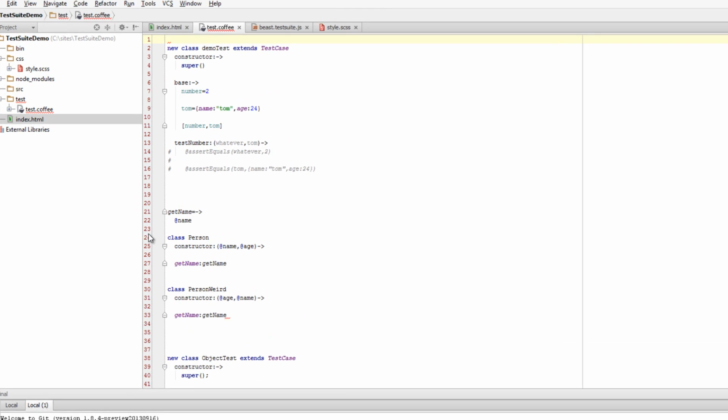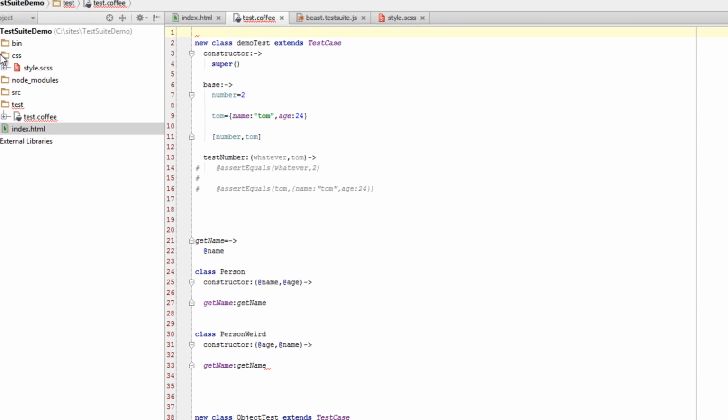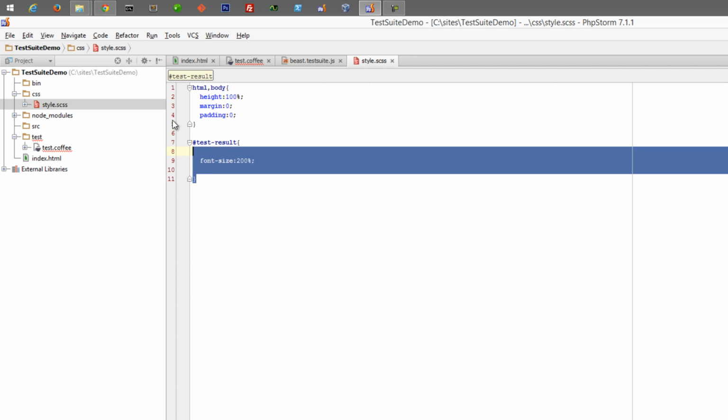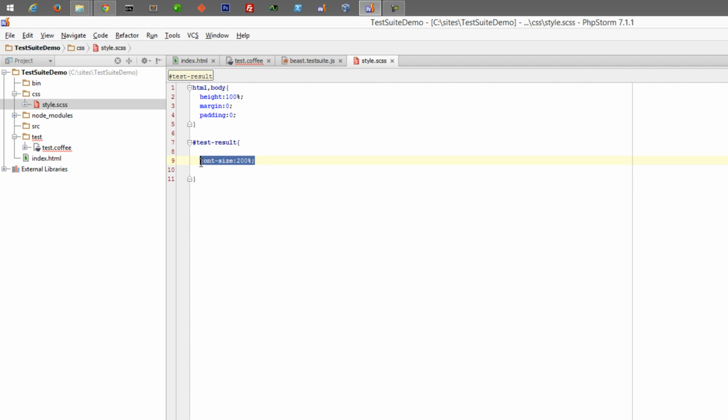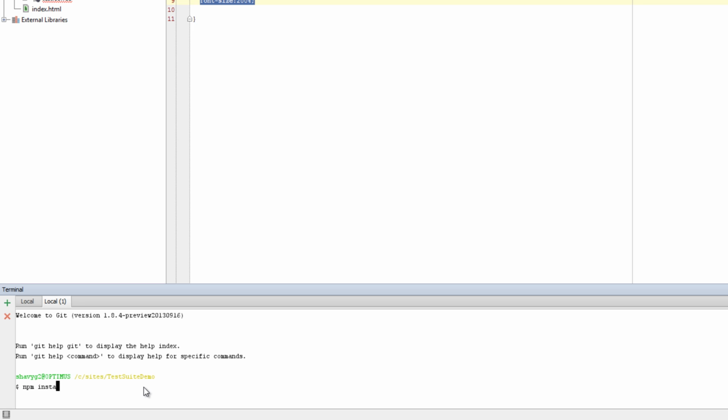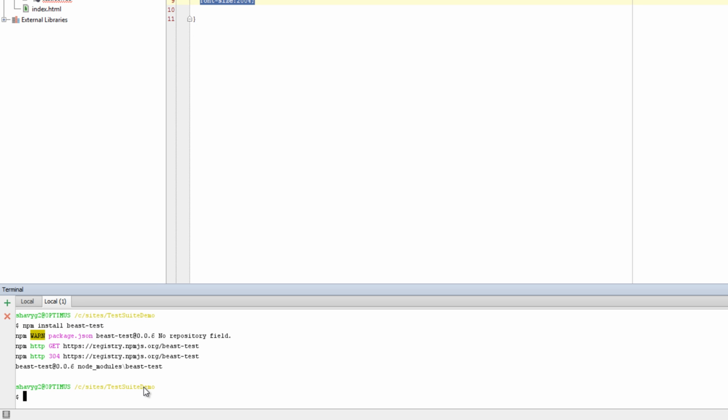Alright, so let's look at what we have here. We have just a CSS style. It's Sass. All it does is increase the font size so that you guys can see a little bit better. We have Beast tests installed. So all you have to type is npm install beast-tests. I already have it installed, so let's see what happens.